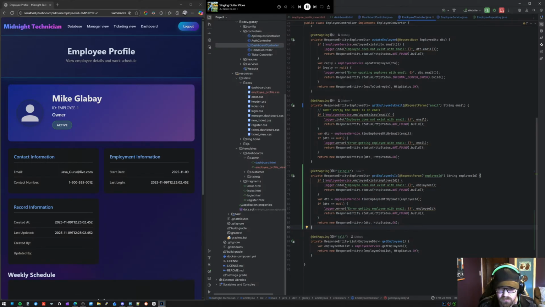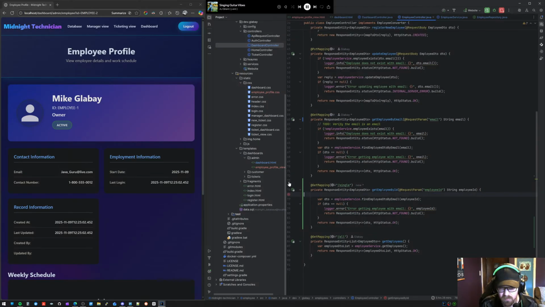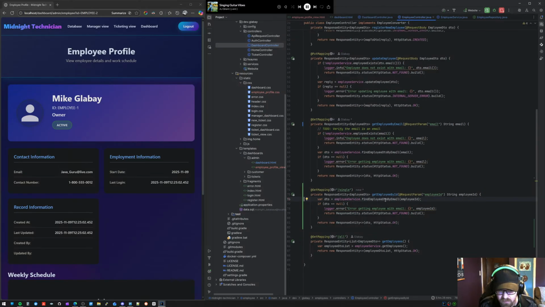Okay, so I'm getting rid of this part because I'm just looking to fetch this, and I'm looking to find. Did I call it get? Get employee by ID. Sure. ID this. Status not found, otherwise do this, there, that. Okay, so there is good there.